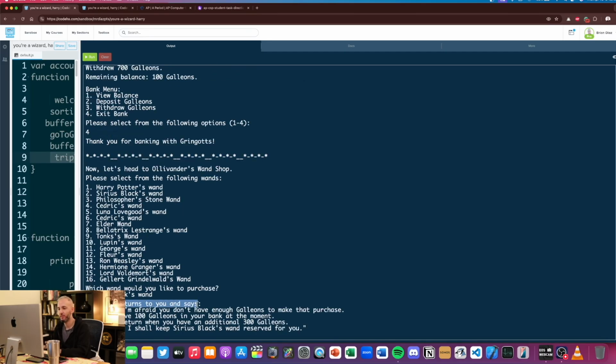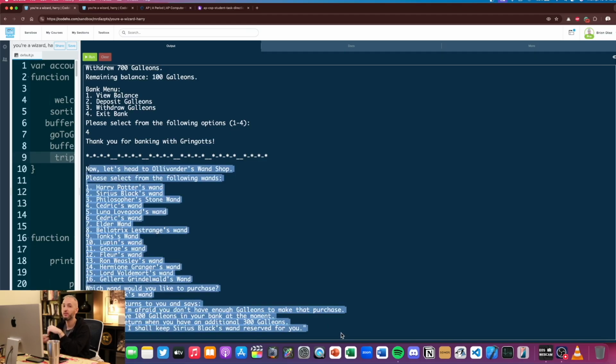Great, Ollivander turns to me and says, oh dear, I'm afraid you don't have enough galleons to make that purchase. You only have 100 galleons in your bank at the moment. Please do return when you have an additional 300 galleons. So it's telling me how much money I need to buy that wand and to come back with that money. And then he's going to reserve it for me until I do. That's it. Two calls to this function, two different arguments. The first one was Harry Potter's wand.